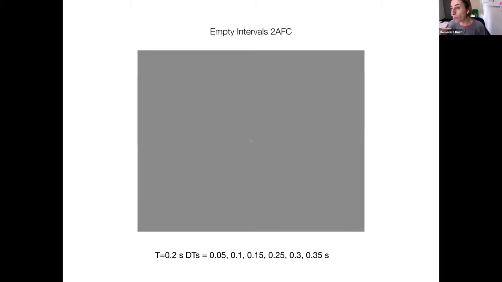Mm-hmm. So he has to sample this information. And for example, something that you will see later: if I present the subject with a bunch of durations, after a certain amount of time the subject's performance tends to collapse towards the mean. If I present you with 200, 400, 600, 800 milliseconds, and you are asked to reproduce this, but I'm not presenting these durations all at once, but trial by trial.